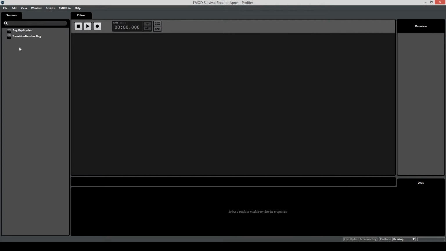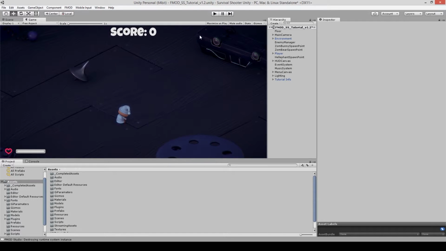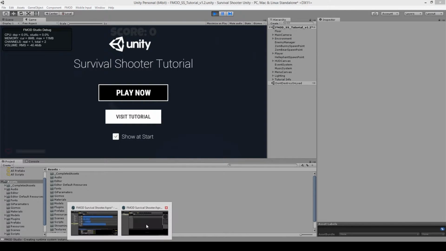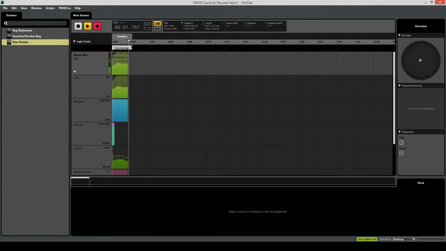The FMOD Profiler allows you to record and capture your game. To record your gameplay, all you need to do is right-click to create a new session, give it a name if you want, and then go into your Unity scene, play it, go back to FMOD, make sure you're connected to the game. And now while that's playing, record, and just play the scene now.